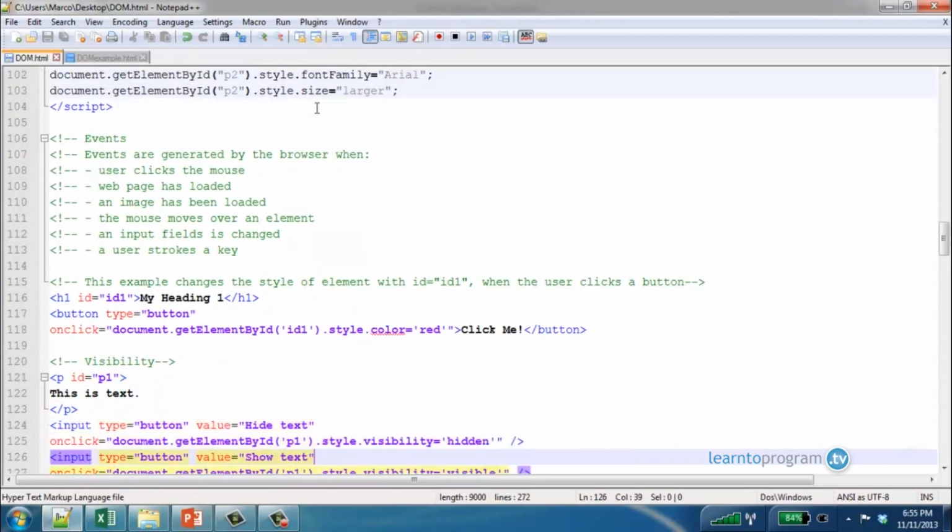You also have events. Events are generated by the browser when the user clicks the mouse, the web page has loaded, an image has been loaded, the mouse moves over an element, an input field is changed, or a user strokes a key. So for example, in this case, for the button, if you define an event handler for the onclick event, let's say that when the user clicks the button, it will call this function called getElementById, and then it will change the color like this.